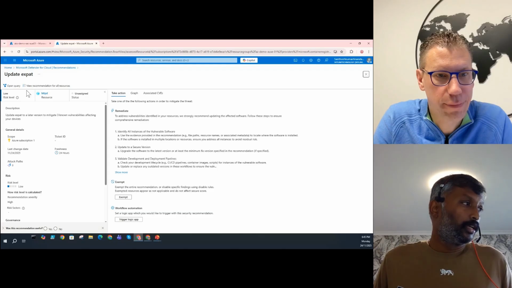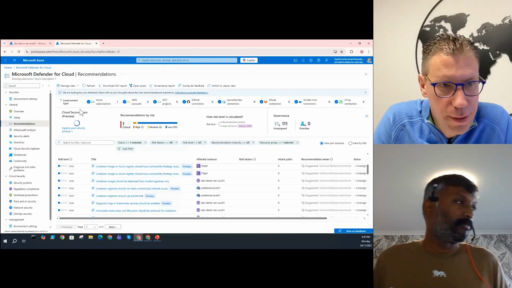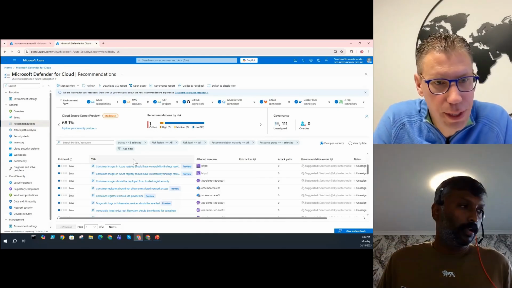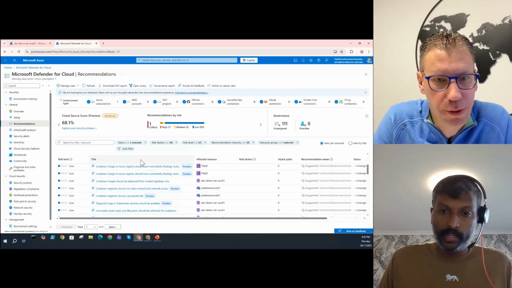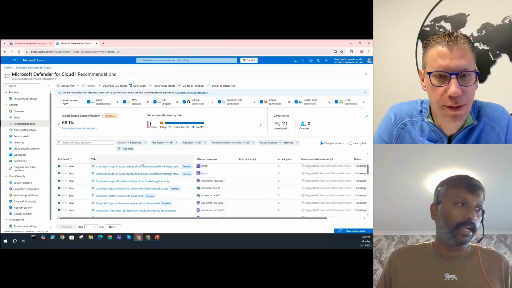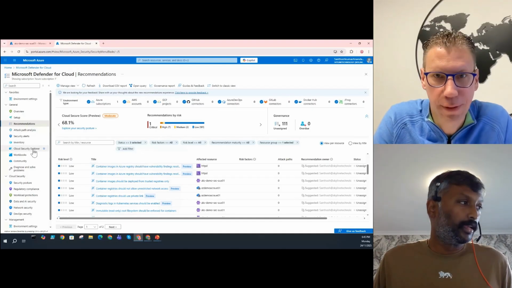Okay, and I'll go back. So basically, from Microsoft Defender for Cloud, you're seeing everything explained per component as the affected resource. Yes, exactly, right.